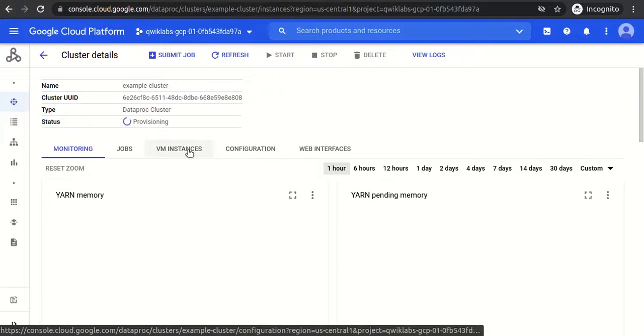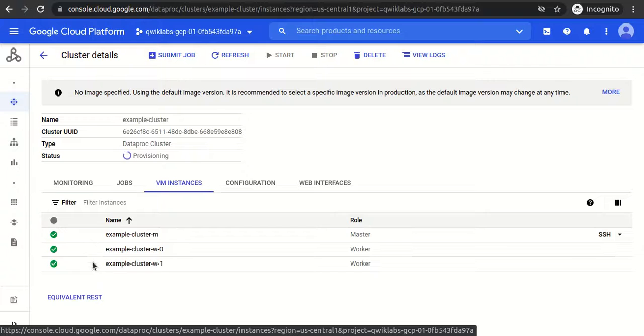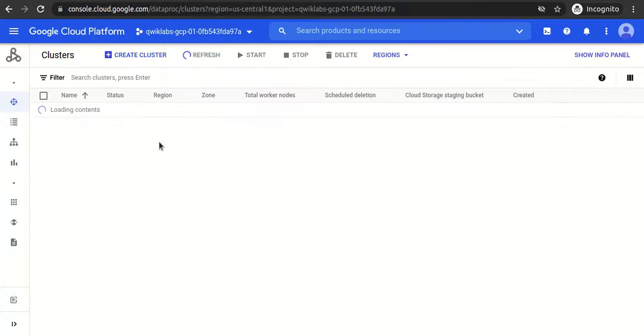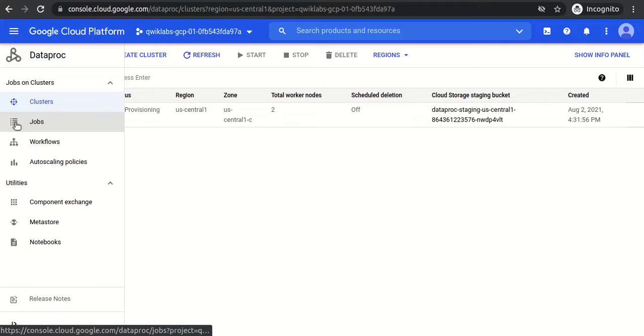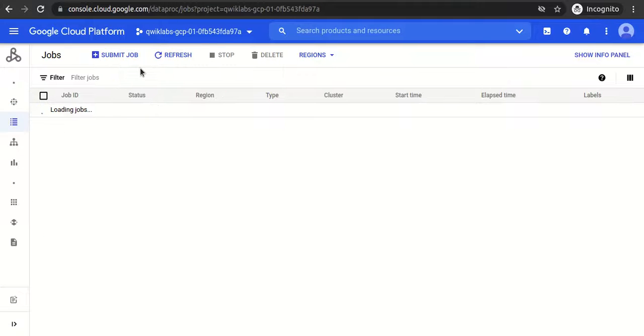If I go to the VM instances, you could see that at the back end it will create a VM, one master VM and two worker nodes. It is still provisioning. If we have to submit a job, we visually go to jobs, and then we have the submit job option.